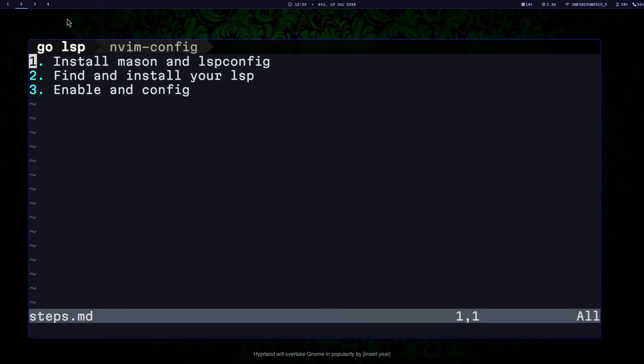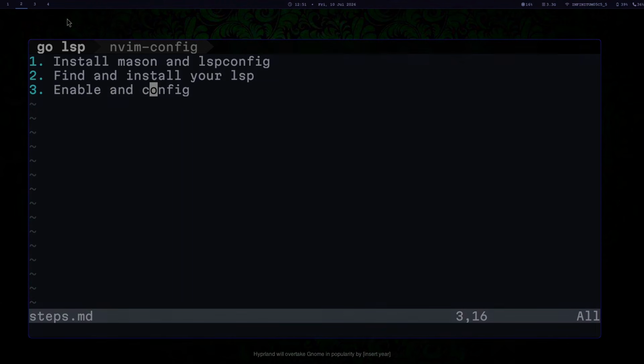First, we are going to install two plugins, Mason and lspconfig. Then we are going to find and install our LSP. And finally, we are going to enable and configure the LSP. Okay.